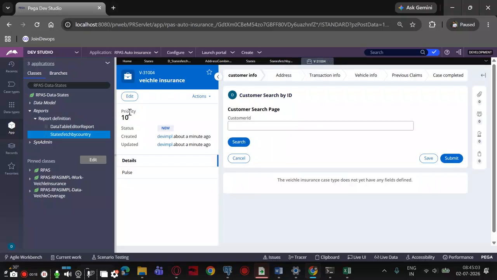In our previous video, we worked on a state dropdown by using data pages, where we created one data class for states. From there, we created one report definition. That report definition we called in the data page, and that data page we called in the section UI. We did this in the address section.